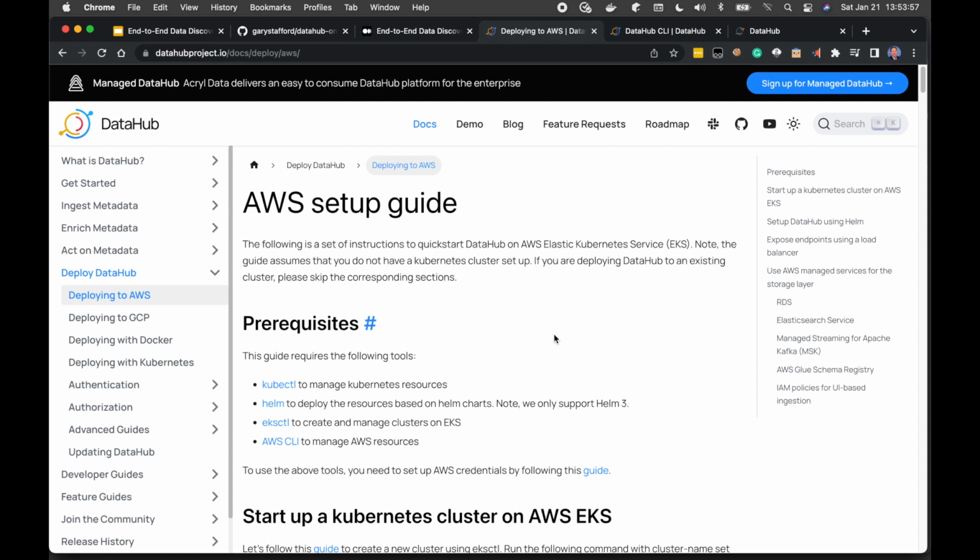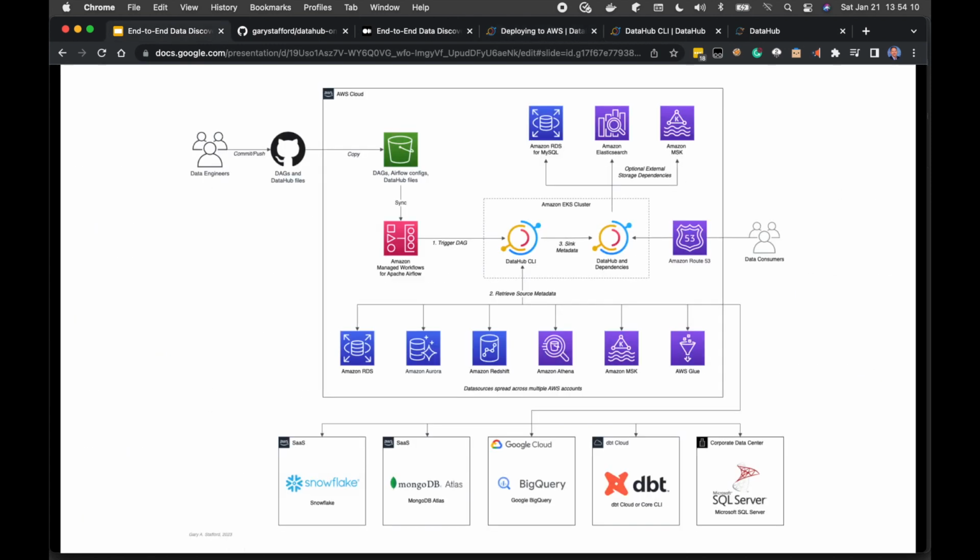They have a complete guide to installing DataHub on AWS using Elastic Kubernetes Service, or Amazon EKS, and their Helm charts. For this demonstration, I've used Amazon's Route 53, AWS's DNS service, along with AWS Certificate Manager, or ACM, to expose a secure subdomain to host the DataHub UI. The UI will be used to access DataHub's data catalog.